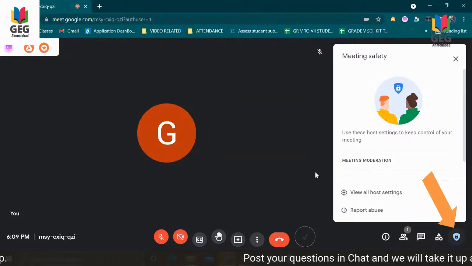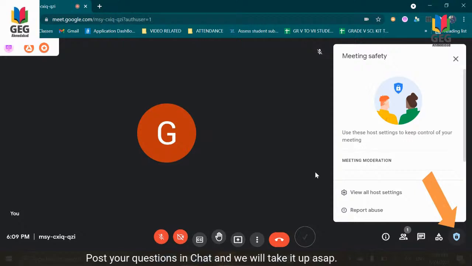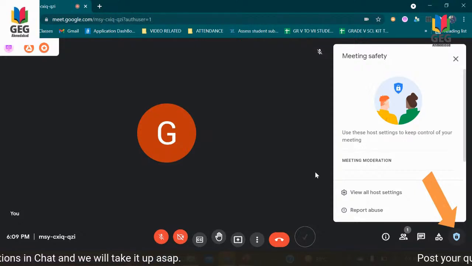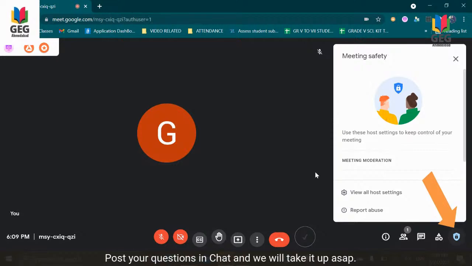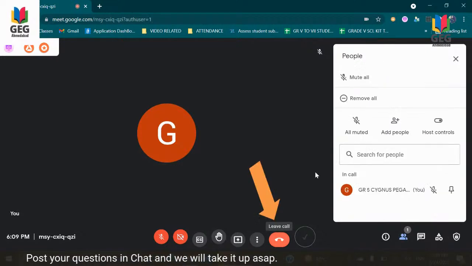Then this is for meeting safety. This icon appears only in the paid version, not in our personal view. So this shows how safe your meeting was, and how you can control, being the host of your meeting, all the things available over here.